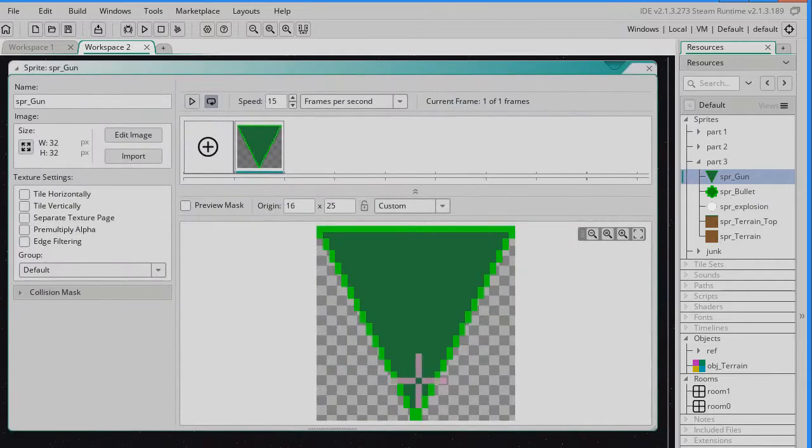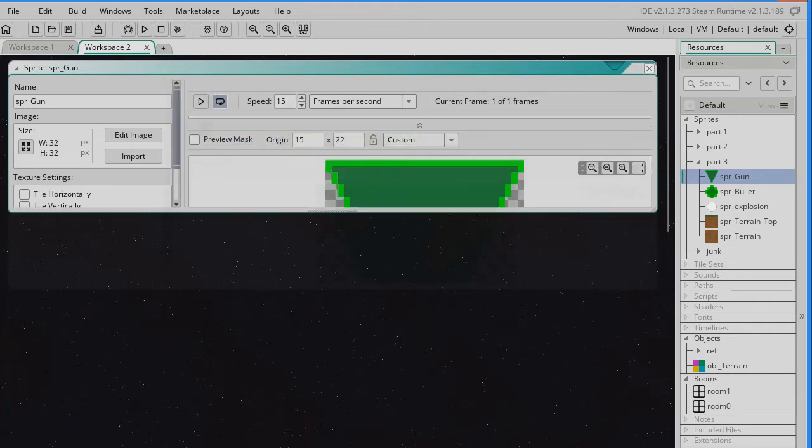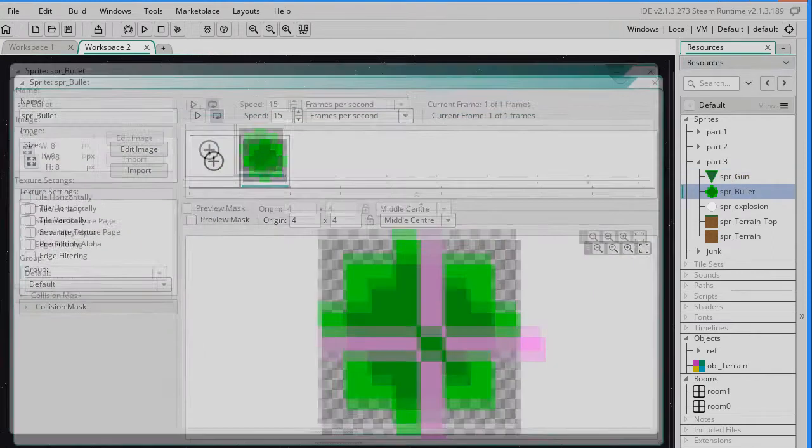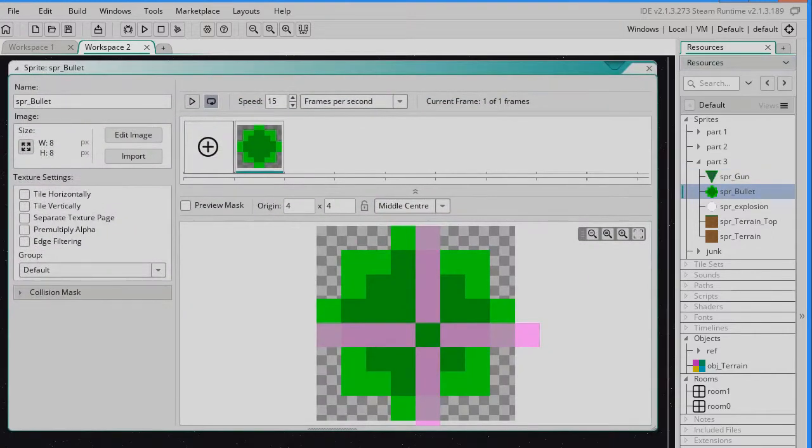I've also created this sprite, which is a triangle, put the origin down the bottom and called it SPR gun. This is going to be for, I'm going to be adding bullets and making the damage come from these bullets instead of a mouse click.